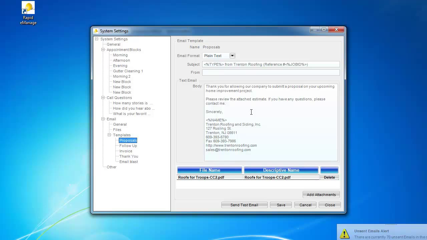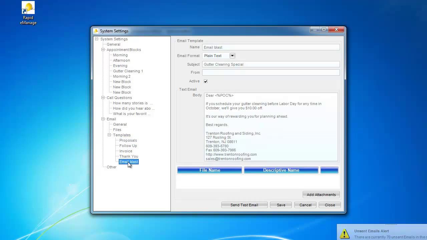An example that I have created in the demo is Email Blast for $10 off on gutter cleaning, which you can see here. In order to create a new email template, click on Templates in the left corner and then Add Templates in the lower right.